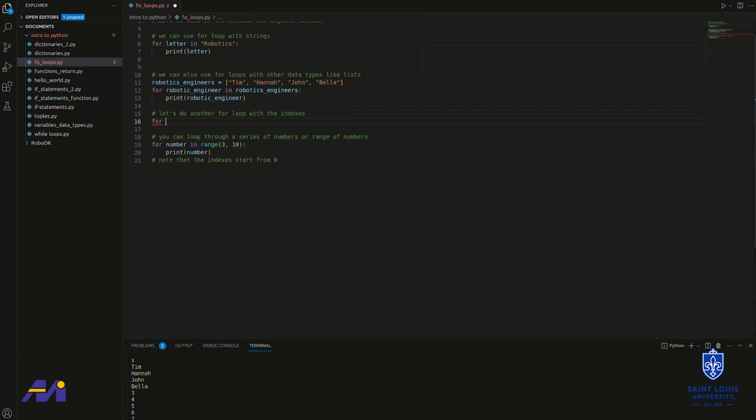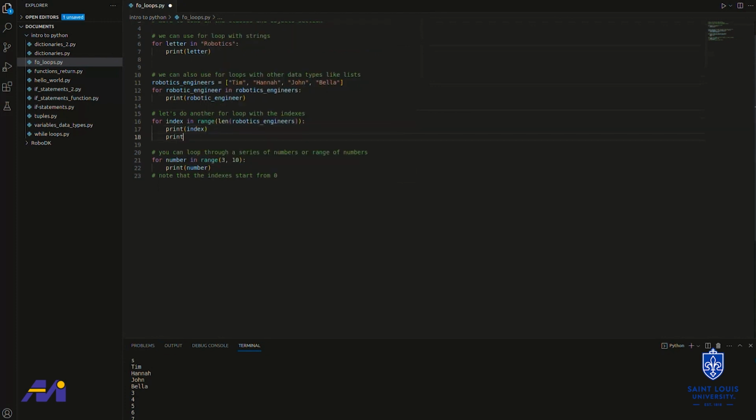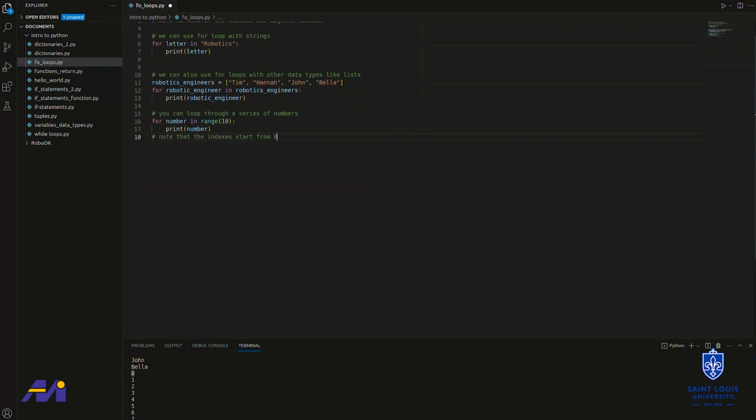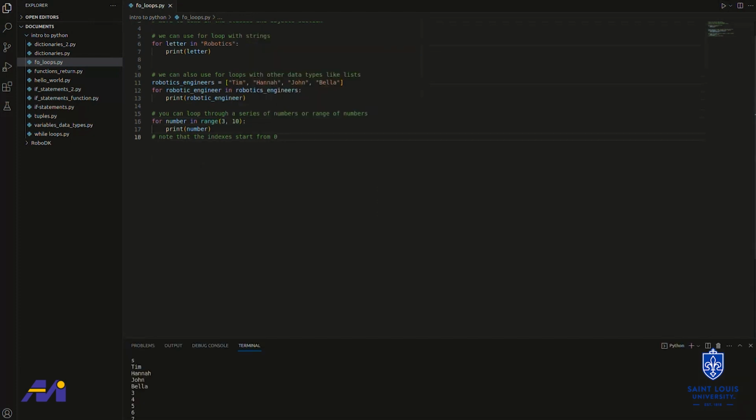Here I want to use for loop with the indexes. Here we used for loop to iterate over the indices of a list called robotics engineers. It prints both the index and the corresponding element in that list. You can also loop through a series of numbers or range of numbers. Here we use the for loop to iterate over a range of numbers from 3 to 9. Note that the range function in Python generates a sequence of numbers starting from the first argument and ending at 1 less than the second argument. So the numbers generated will be from 3 to 9.